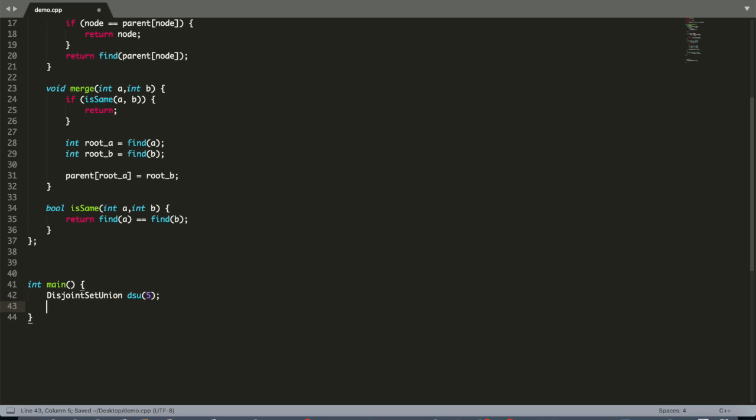Let's say we have 5 nodes. Let's say we merge 0, comma 1. We merge, let's say 1, 2. And we also do a merge like 0, comma 2. Again, this shouldn't make any difference. Now again realize that these 0, comma 1, 1, comma 2, 0, comma 2, these are actual edges in an actual graph. And we are basically using the endpoints of those edges to call merge on our DSU data structure.